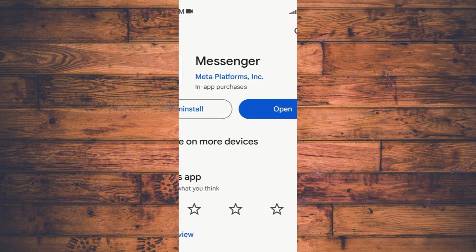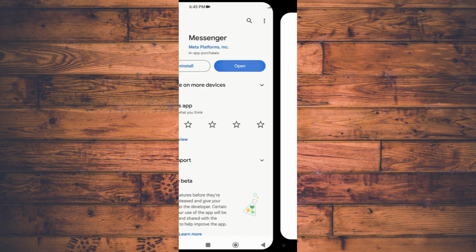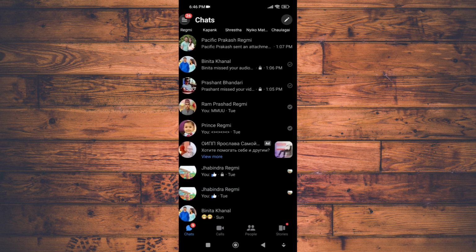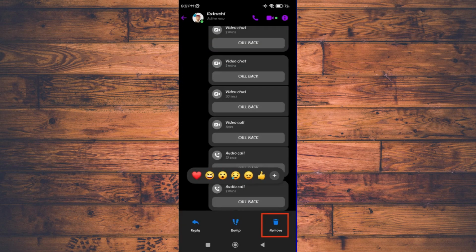If you want to delete the call history from individual chats, first open the Messenger app and locate the friend from whom you want to delete calls. Afterward, long press until you see emoji icons and select Remove next to the bump option.